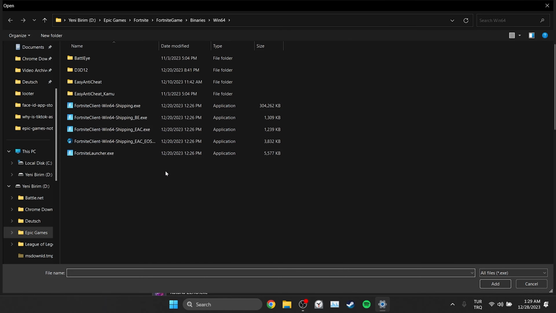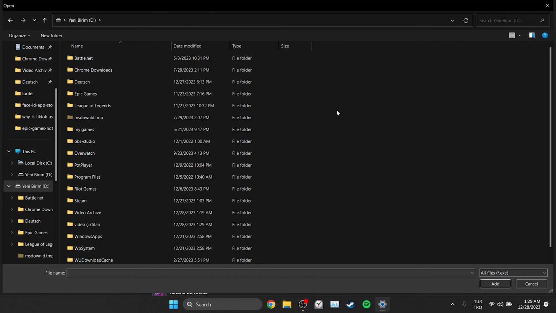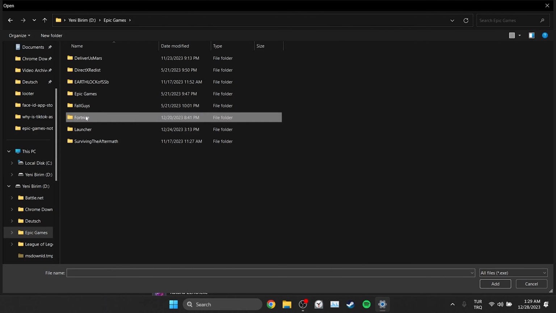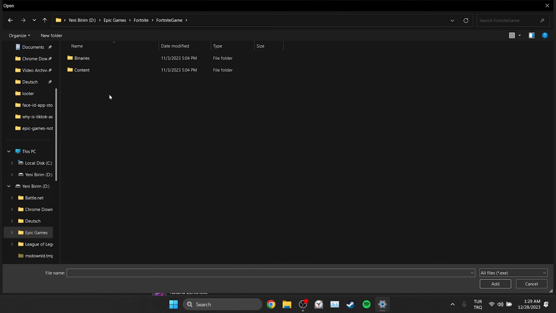Here, we need to find the Epic Games folder. In your case, this folder is probably in the Program Files x86 folder. After opening the Epic Games folder, open the folder of the game we have problem with. I don't have problems with Fortnite, but I choose it to show it.